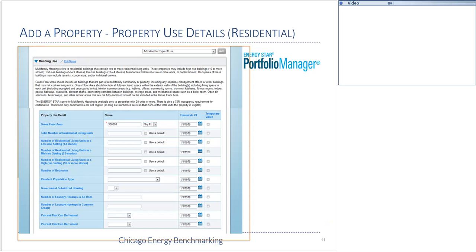But this is also an example if your building is residential. So you'll notice that it's going to ask different questions. So if you have a multifamily property and that's what you selected as your primary use type, you will see these questions instead of the office questions. And these have some different values, such as total number of residential living units, the number of living units that are in a 1 to 4 story setting, 5 to 9, and 10 and above. And then you're going to want to put a value in each of these boxes.